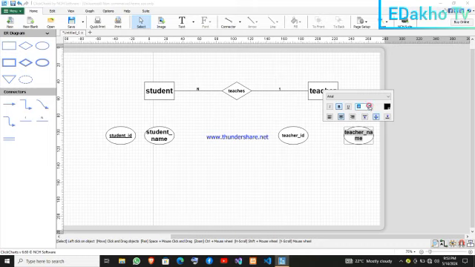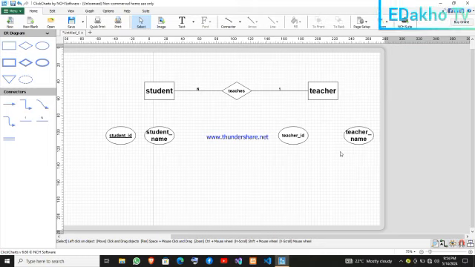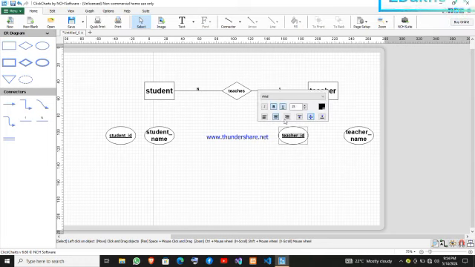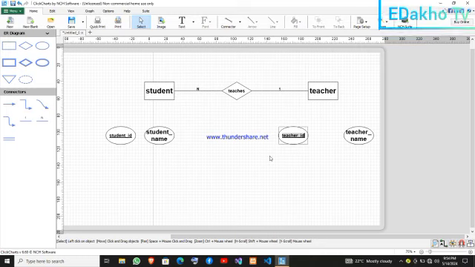As you see, at the left side we have other bold shapes. The bold rectangular shape indicates the weak entity, and the bold diamond represents the weak relationship. Also the bold oval represents the weak attributes.